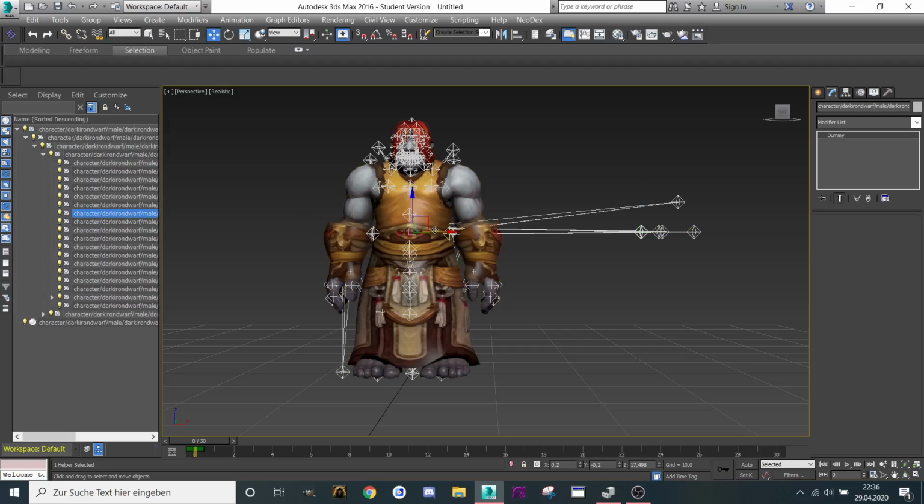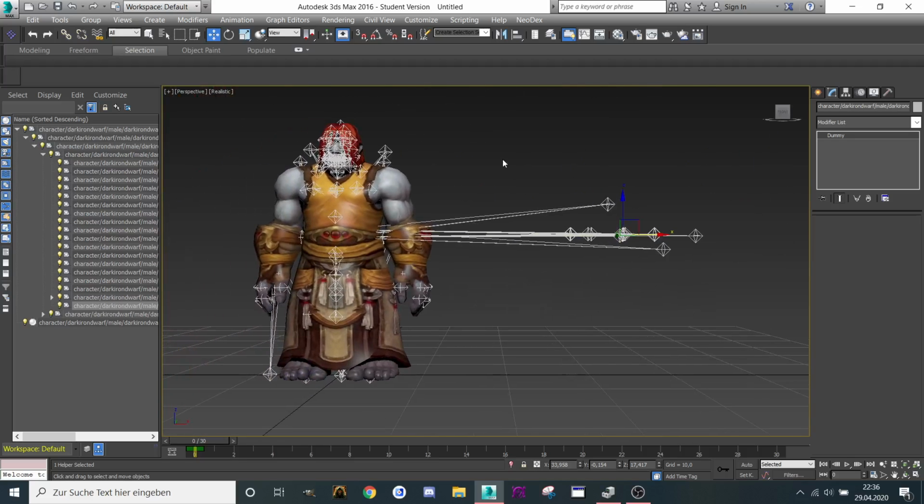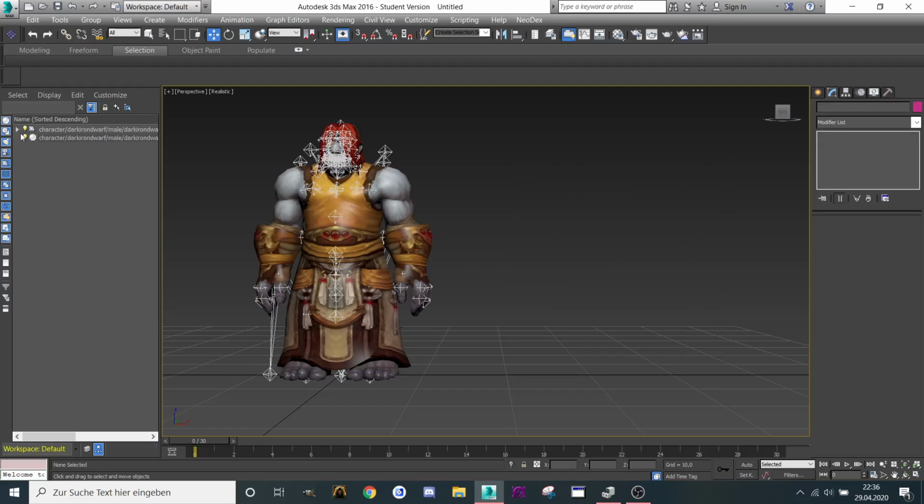Just make sure you click one bone and move it around. I think all of them are not connected to something. Let's move them around. Yes. And that one is also not connected. So they are all outside, so that we can select them and delete them like that.